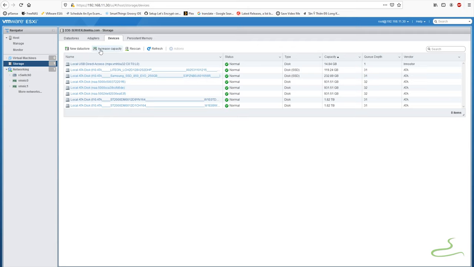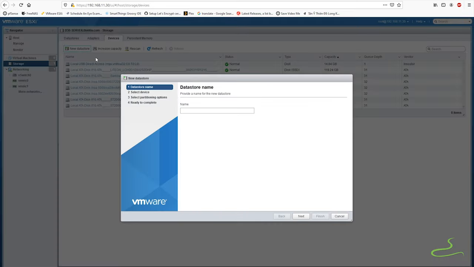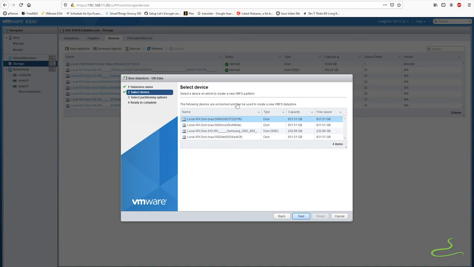So first you need to create a new datastore. I give it a name like virtual machine data, because I plan to install a lot of virtual machines onto this SSD. So I call it virtual machine data. And you select this one, I think it's the Samsung SSD here.